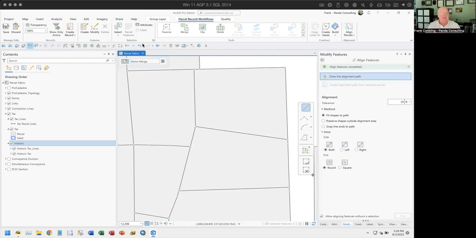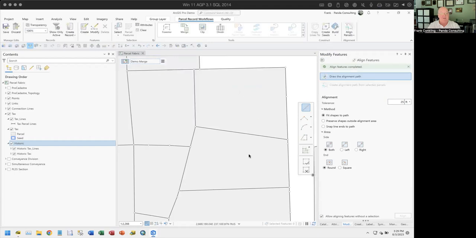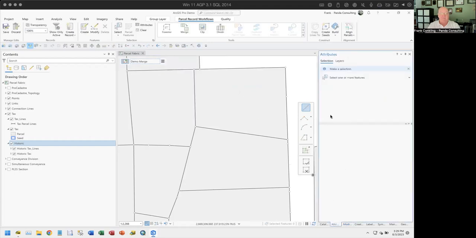So since it neither created nor deleted, it honestly doesn't matter whether I have a record active or not. And to prove that, let me undo the align, make sure that a record is active, and then redo the alignment. All right, let's redo the align features. All right, and now let's see what is actually part of this record. Let's see what's actually been created as part of this record.